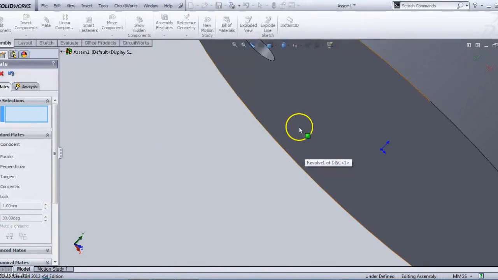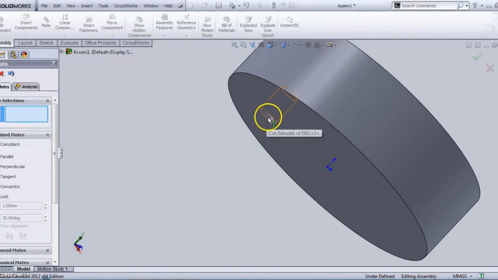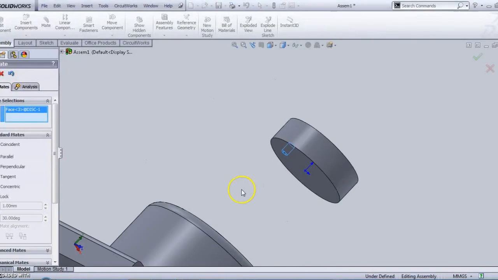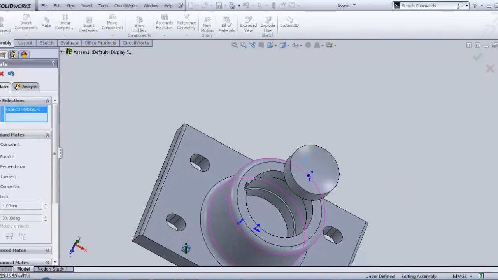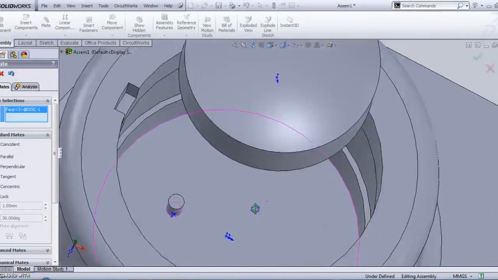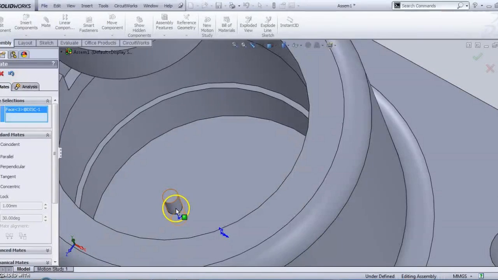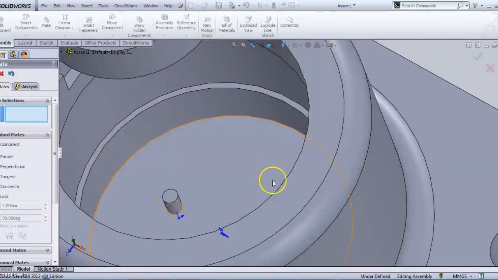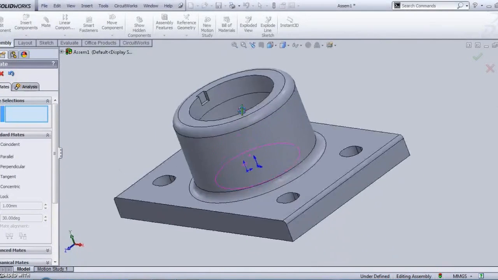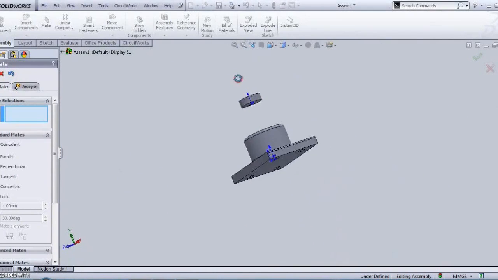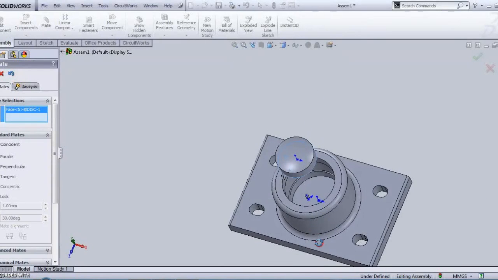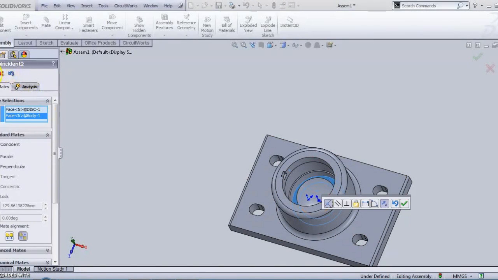Concentric with this circle. Also, this pinhole is concentric with this pin circle. Make it okay. So that this surface and this surface is coincident.